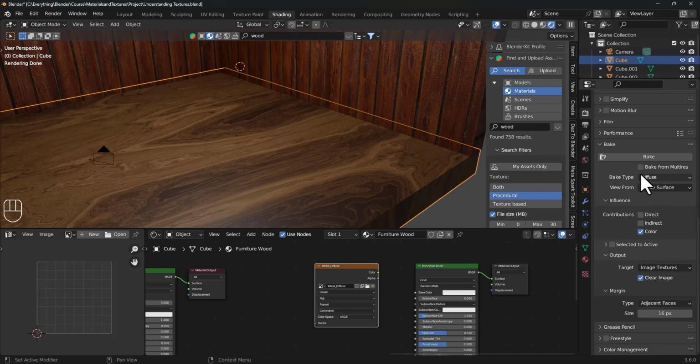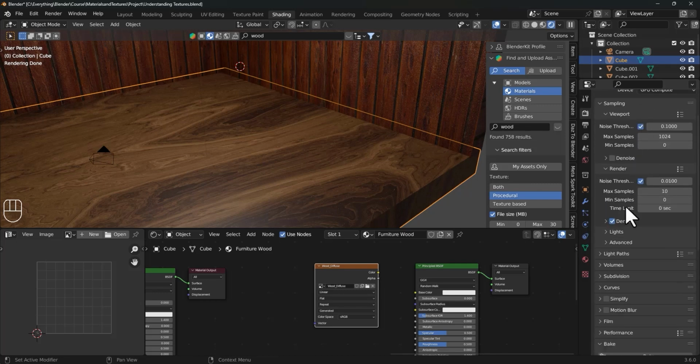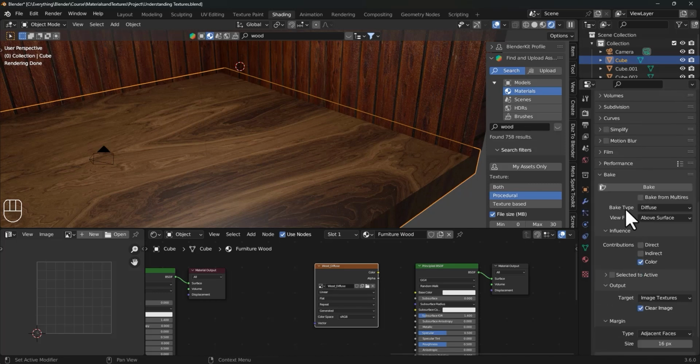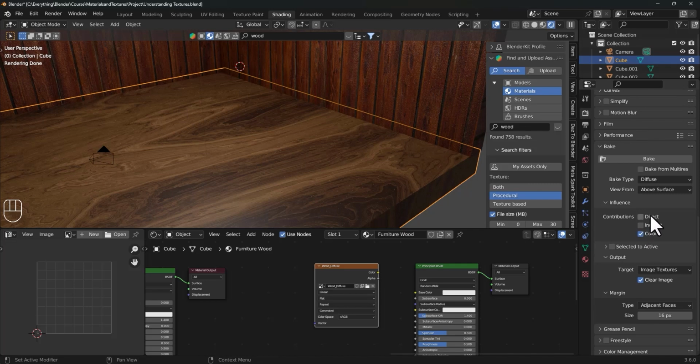So what we did was we ensured we were on Cycles. We also reduced the max samples for the render from 4K to like 10. We don't need it to be that high. And we went to the bake type and changed from combined to diffuse. That's because we want to just bake the base color map, or the diffuse map, or the albedo map. They're the same thing. Then we removed the contribution of the light, that's the direct and indirect light.